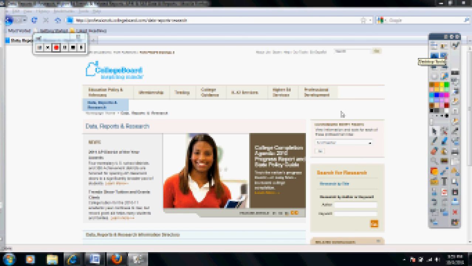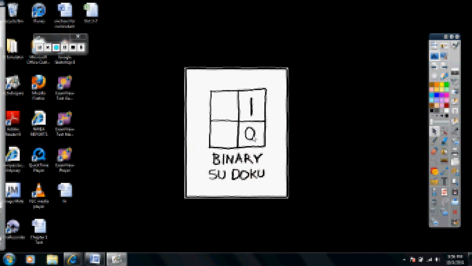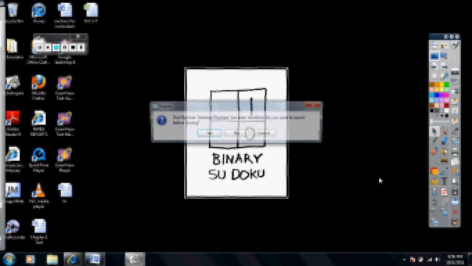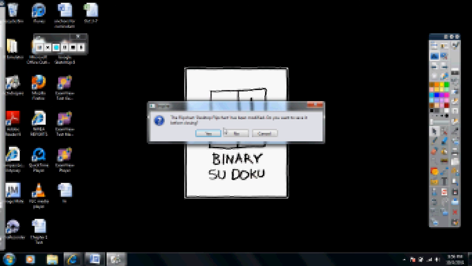Once you are all done, you can close out of everything as you normally would. You will notice that you can still click on the X. You'll have to go to the menu and go to File and hit Exit. It will ask you if you want to save your settings. If you want to save them, then click Yes. If you don't, then say No. I'm going to say Cancel so I don't stop my recording.